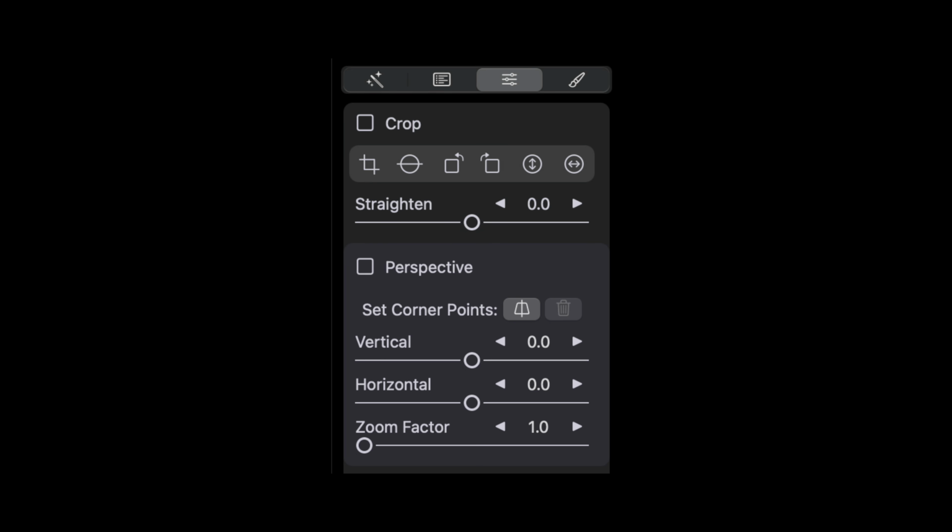Here is the old layout of the adjustments. You can see how crop and perspective are listed separately, and unless you configure the order of the adjustments, they're actually quite far apart in the editing interface. Here is the new combined interface.